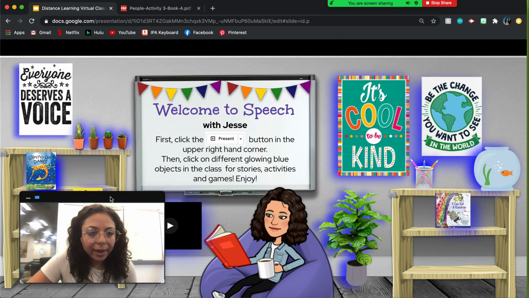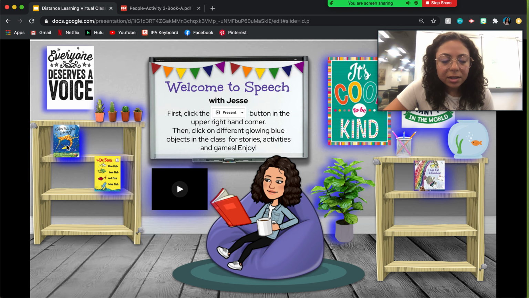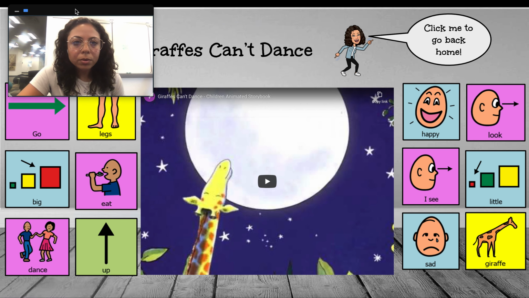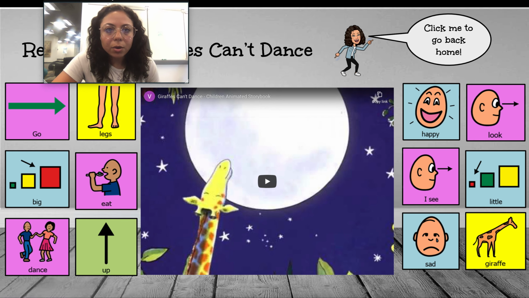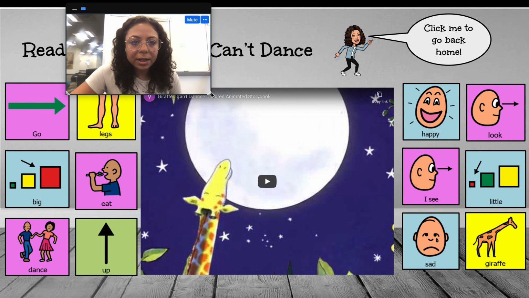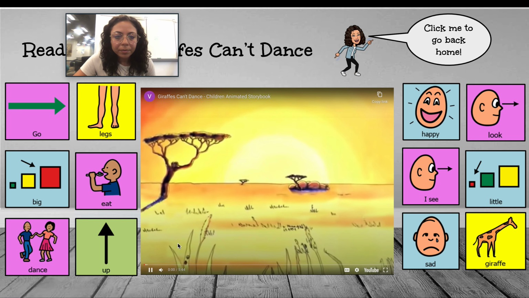Let's go back while that loads. Each of these features open something new. This one is a book, and if you click on that, it links to a read aloud. This read aloud is Giraffes Can't Dance, and I incorporated some visual supports along the side, and you can play this YouTube video straight from the slide.